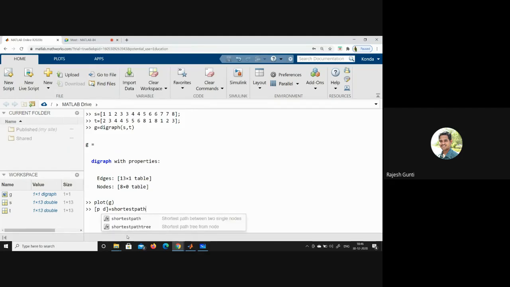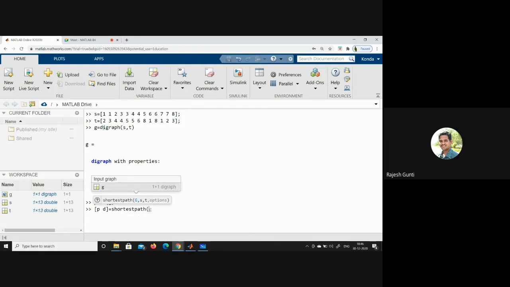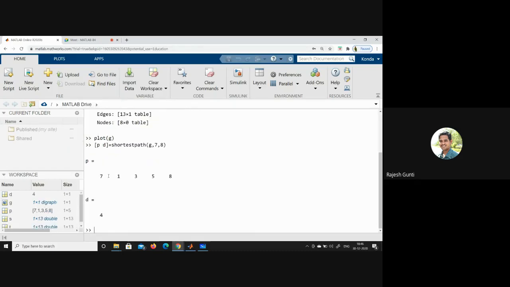The shortest path of our graph G. This is our diagram G. For example, from vertex 7 to 8. The shortest path is 7 to 1, 3 to 5, 5 to 8. The shortest distance is 4. Okay, shortest path.